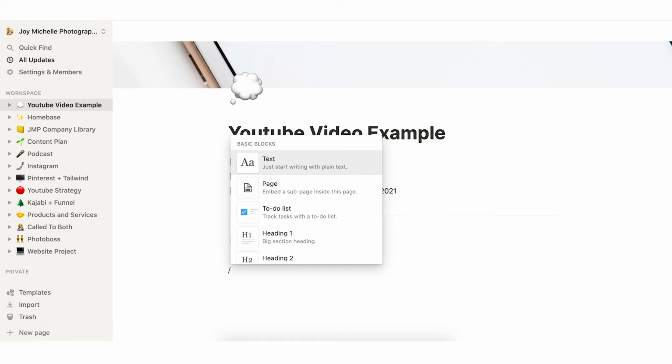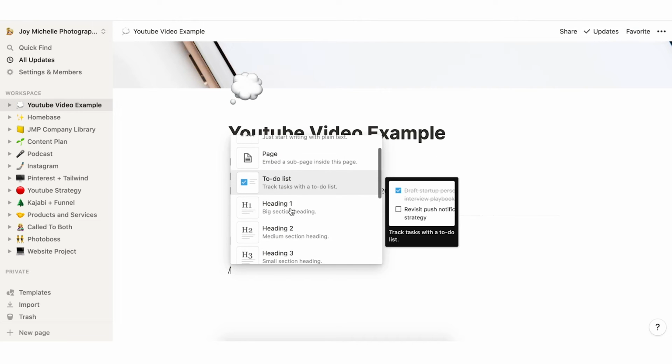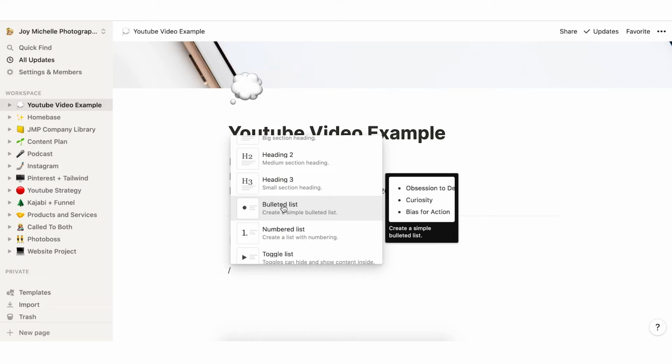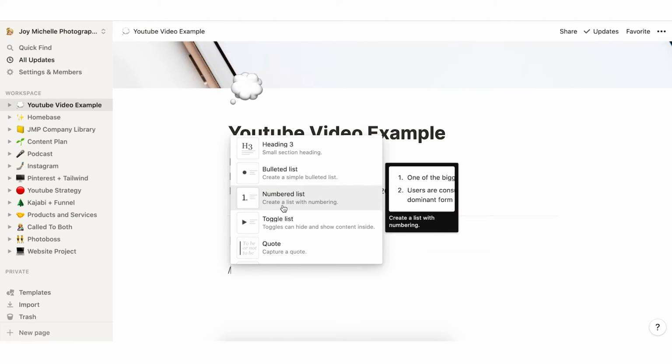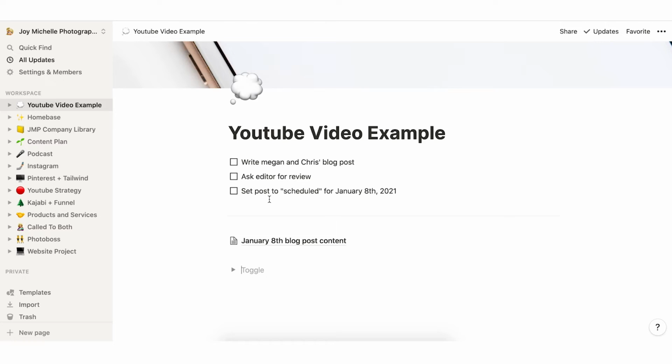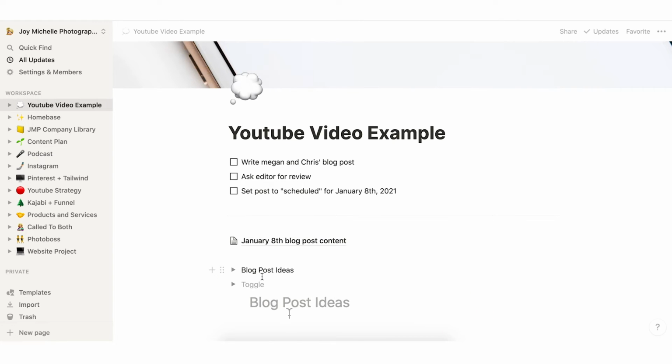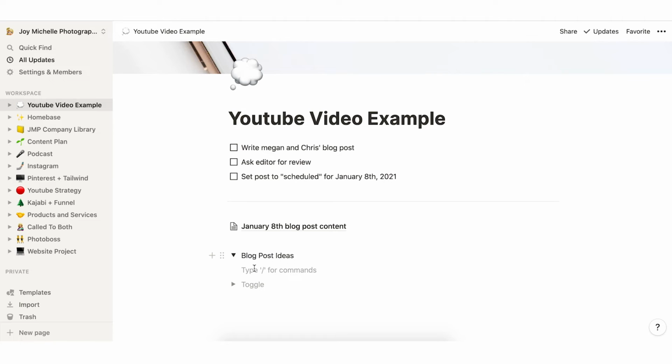You do your / if you want to see any of the basic blocks. These are all the things that you can do to create the look and feel that you want for your Notion setup. And so what's really cool is something called a toggled list. So let's say that you have a ton of information, but you don't always want to look at that information. So maybe these are your blog post ideas. Inside of this, you can toggle the list open. So let's say you put all of this inside of this little drop down.